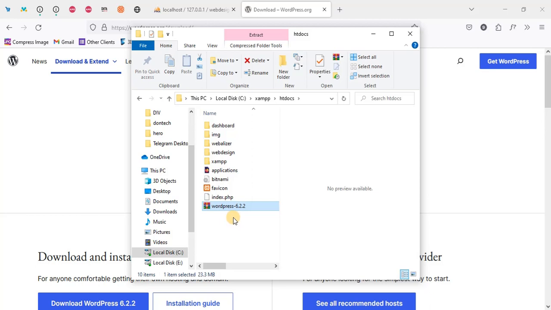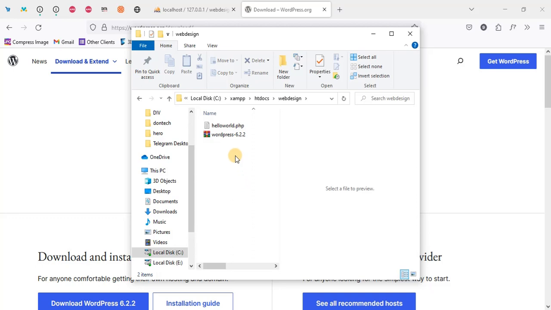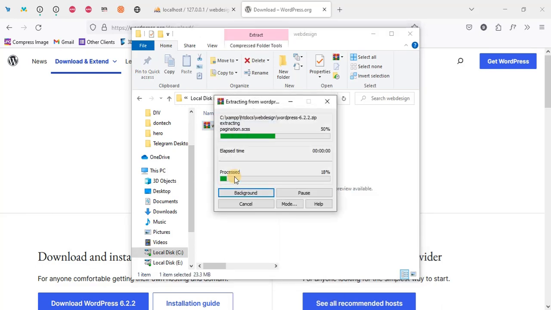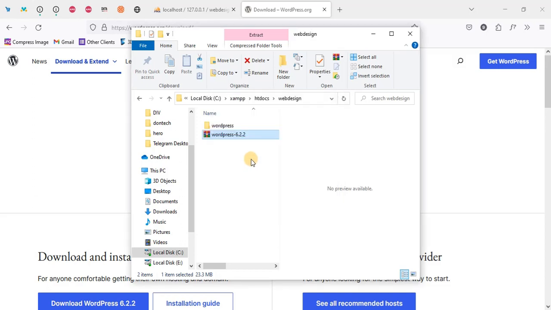Then the next thing you do is to unzip the folder. First of all, we can move it into the web design folder we created earlier, and then possibly delete this one that we have here. The next thing we want to do is to unzip. Right click and click on extract here. Okay, so we have the files here.